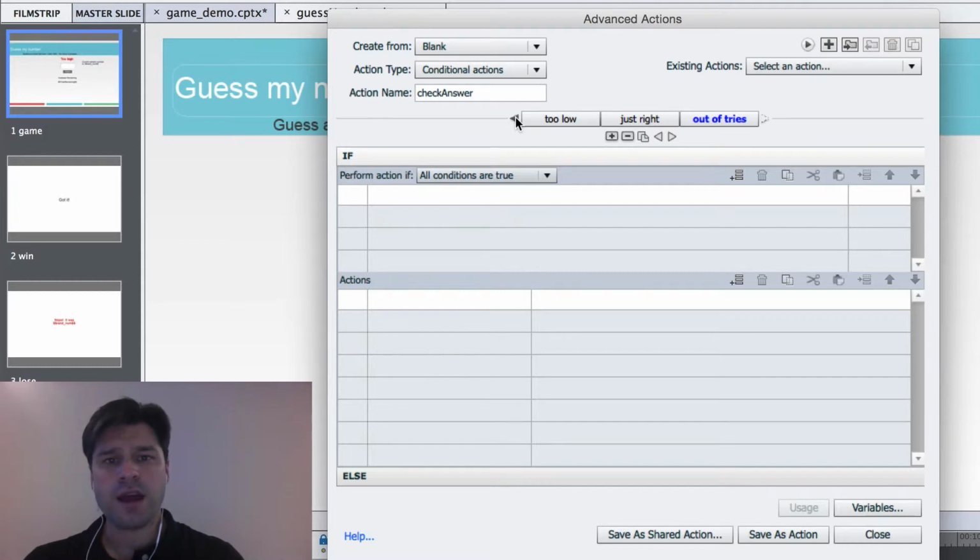Now, this is an interesting way of looking at things. The way that advanced actions are executed in Adobe Captivate is the script is executed top to bottom, left to right. What that means is that the computer is first going to look at the too high condition, and it'll execute the too high condition if that's true. From there, it's going to move on to the too low condition, and then it'll go to just right. And then it'll move on to this next condition. So if we've executed each of those conditions, it'll then also execute this next condition.